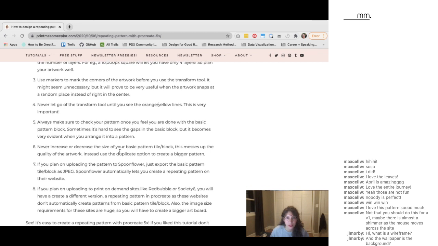Never increase or decrease the size of your basic pattern tile block. This messes up the quality of the work. Instead, use the duplicate option to create a bigger pattern. Okay, I did use the duplicate to make a new leaf, so that's good.